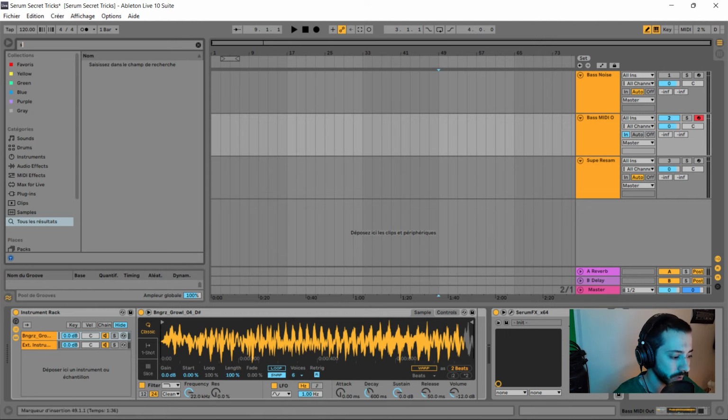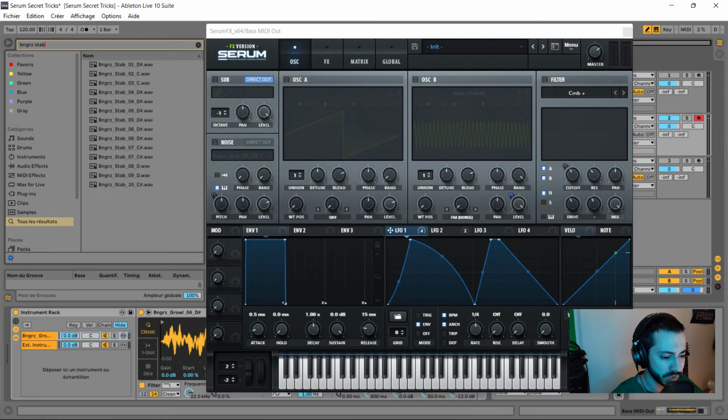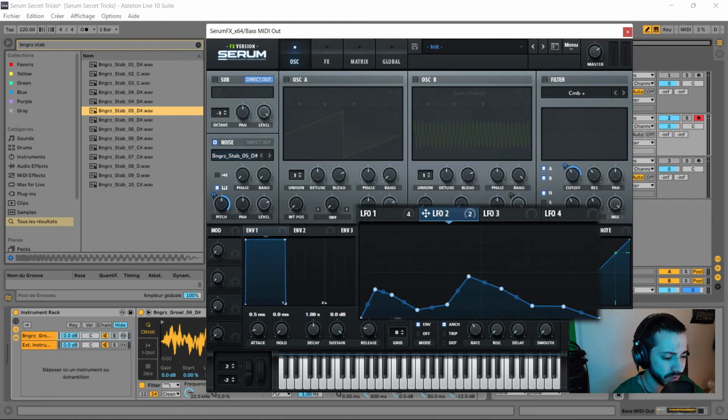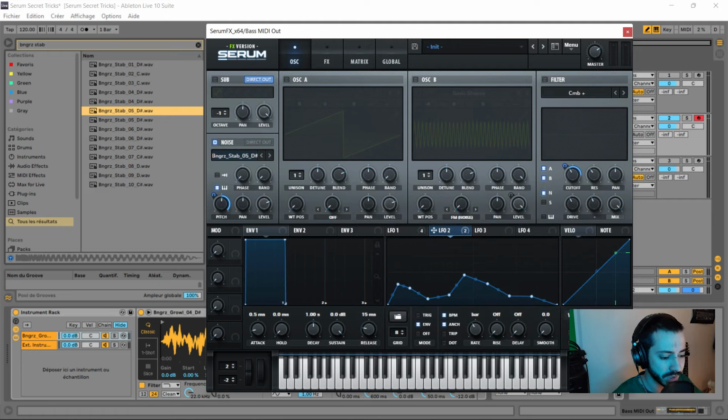Let's say we want to put some FX on our growl. It's from our sample pack. A cool thing we can do is enable the noise oscillator and drop a sample again. Let's pick this one. Then we can automate the pitch of our sample with a weird shape like this. So it sounds like this.